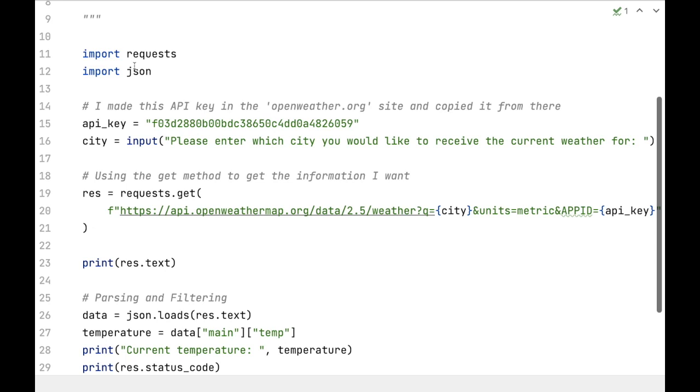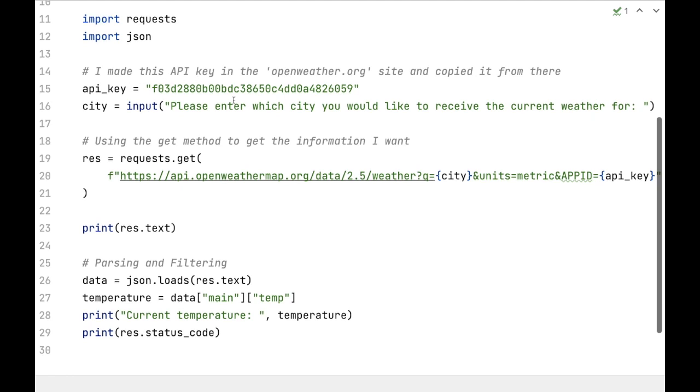So here the first thing I've done is import requests and import JSON. We'll look at JSON in more depth later. Then I made this API key on the openweather.org site and copied it from there. I logged in, and the reason I need an API key is for authentication, so that it can make sure I'm someone it knows and not some sort of bot trying to hack in. It's there so that I have access. So this is for authentication.